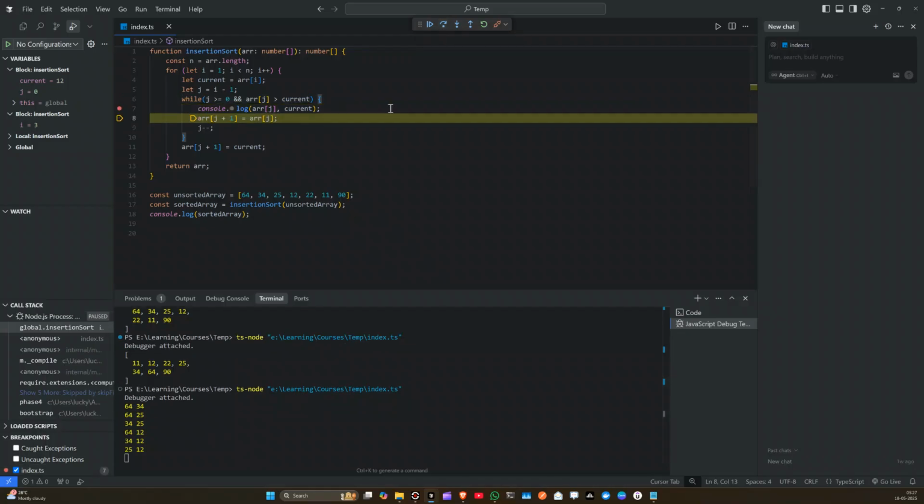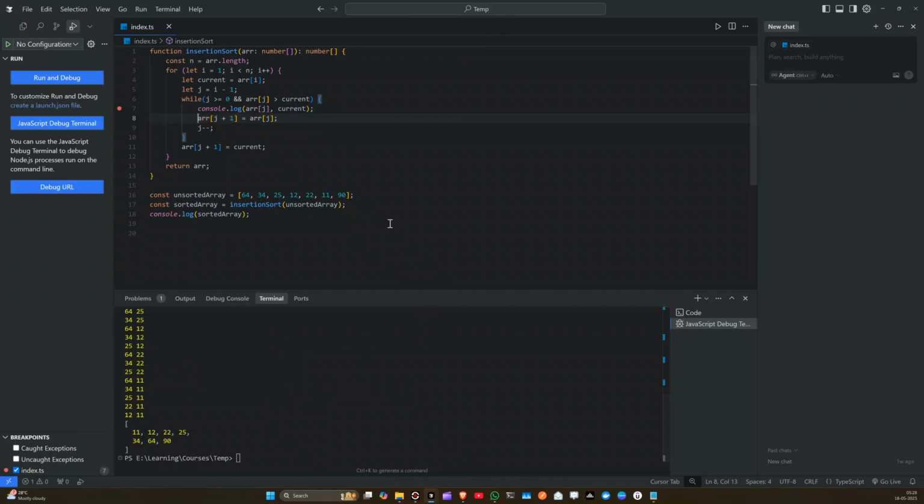25 12. So before 34 there was one element, before 25 there are two elements, before 12 there are three elements. So you are always comparing those. This process is repeated, and we keep moving our element to the correct position. This is how you can visualize your insertion sort, and this is our result: 11 12 22 25 34 64 90. That is how the insertion sort algorithm works in TypeScript.